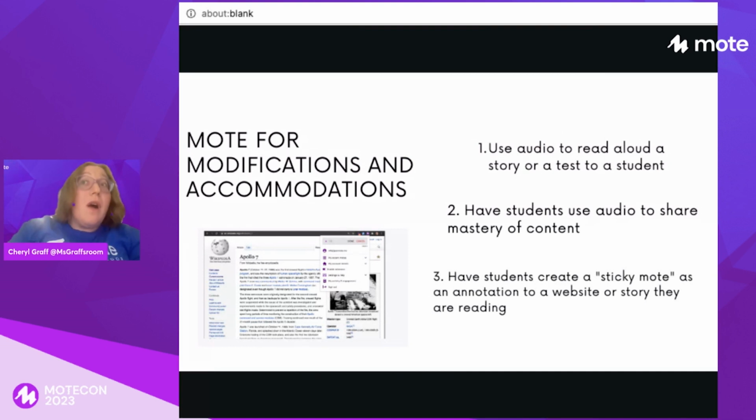Also, I love having students use audio to share mastery of the content. So if we're giving an assessment in English class, right? And maybe the student has real trouble expressing their thoughts through handwriting or through typing, let's allow our students to record their response using audio. And you can submit that through Mote or through a Mote sticky, which is really fun.